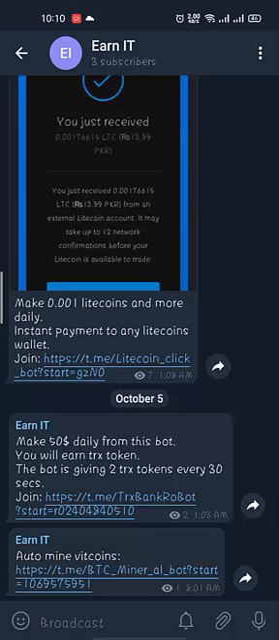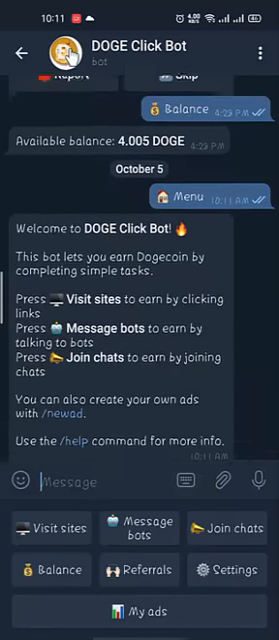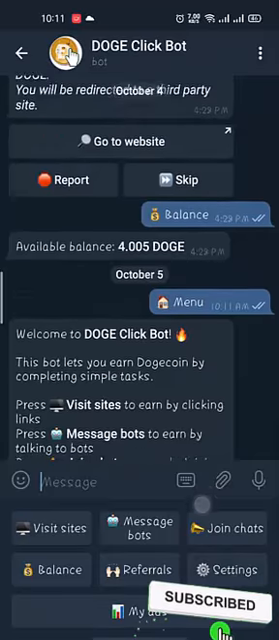So without wasting time, let's get to the bot. So this is the bot. You can find the link in the description. You can see that my balance is 4.005 Doge, and in the menu you can see that there are three options to earn. One is the visit sites, message bots and join chats, and you can earn a lot here.